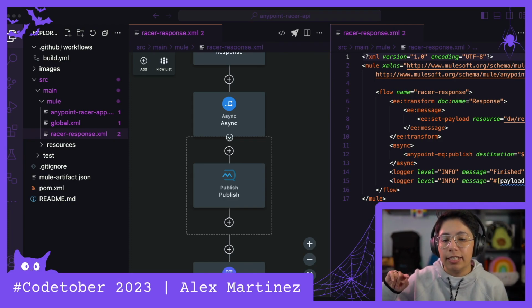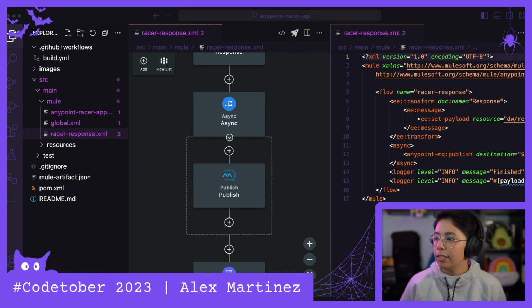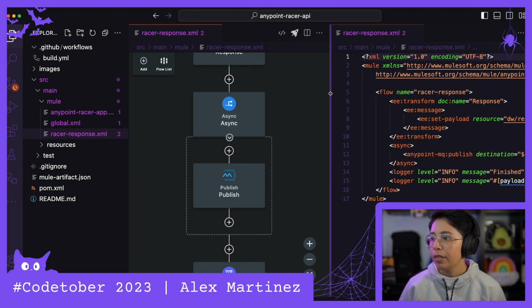From Exchange, you can actually do it if you have the Anypoint specification right here in our workspace, but let's ignore that for now. In the meantime, I wanted to show you how to create custom snippets. Why would you want snippets? I will tell you why.